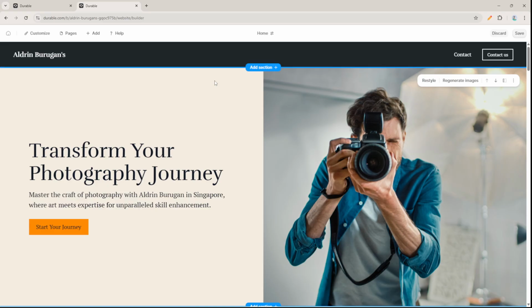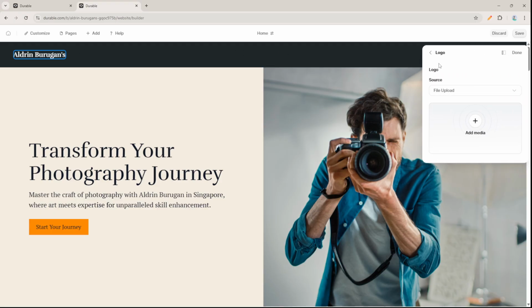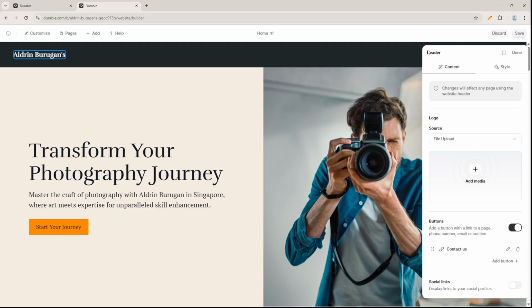Next, click on the top section of your website, often called the header or the hero section. When you select that area, the editing menu for the header will appear, letting you change the elements that sit across the top of your page.